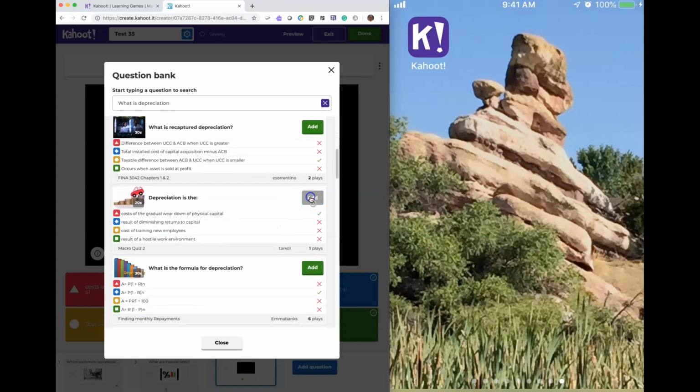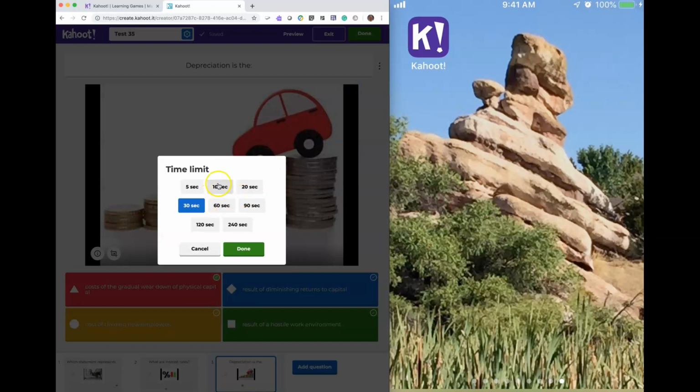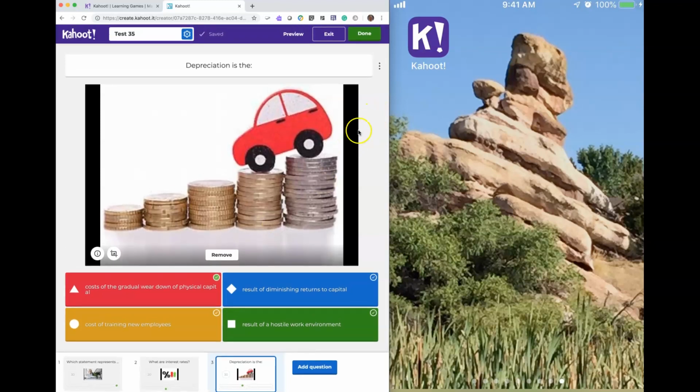And let's say I want this one. Okay, so I have my question, and again, the correct answer. Again, if I wanted to adjust the timing of this, I could set the timing. Once I've changed that timing on that first question, maybe I want to have an individual question difference. That type of thing.